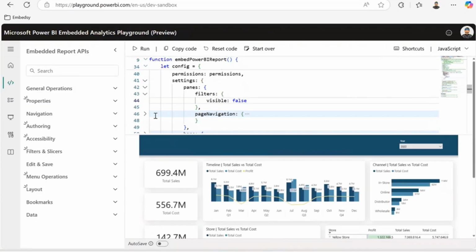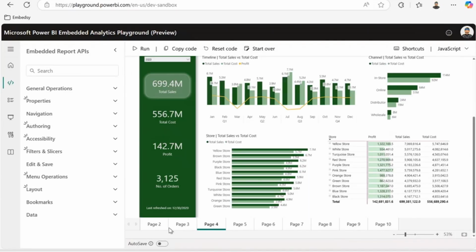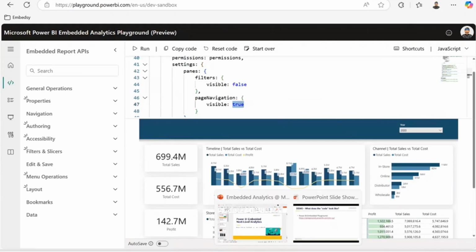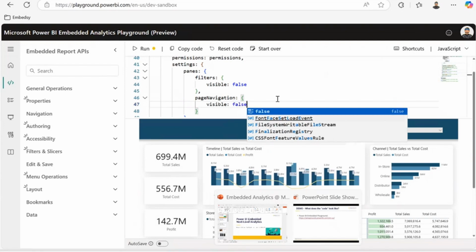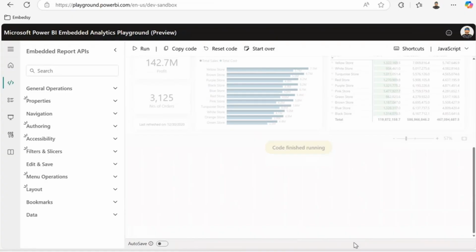And it's very similar to the navigation. So we have page navigation visible true, means down here we have the regular page navigation. Embedded solution, you might want to build your own navigation with your design, your colors, and so on. So probably you want to hide that. So again, in the code, I would just change this to false and run it again. And now page navigation is gone.